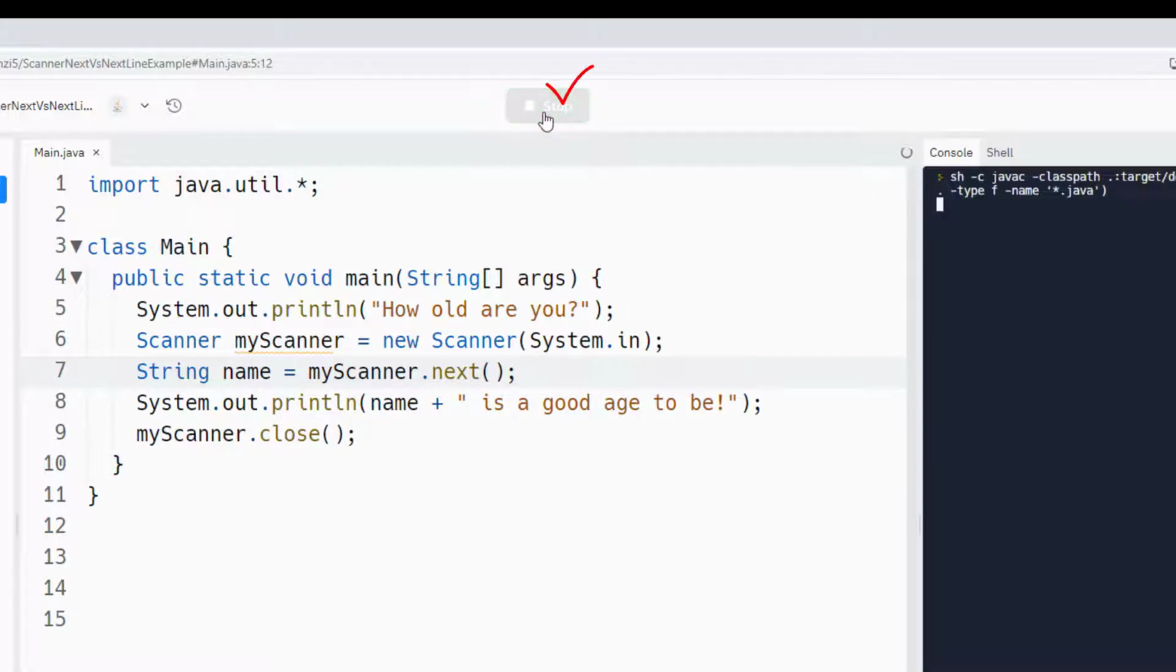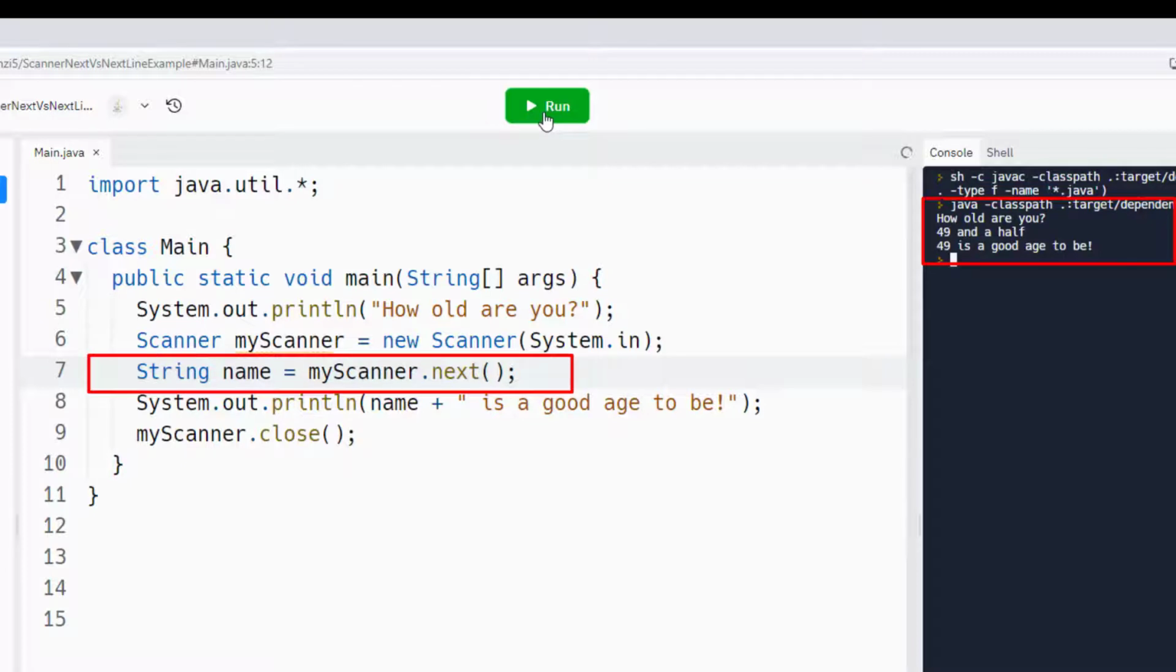But let me clean that up. Click that beautiful green run button one more time, but do it with myScanner.next. Not nextLine, but next. It says, how old are you? I say 49 and a half, and watch this. Boom, it says 49 is a good age to be. It doesn't say 49 and a half is a good age to be, as the nextLine did.